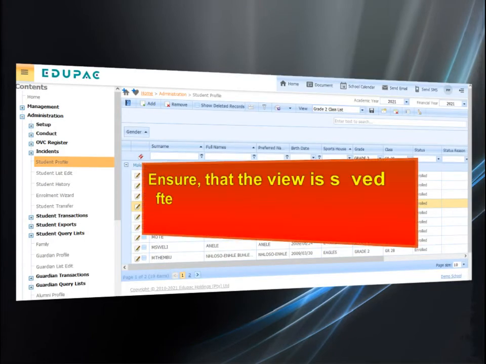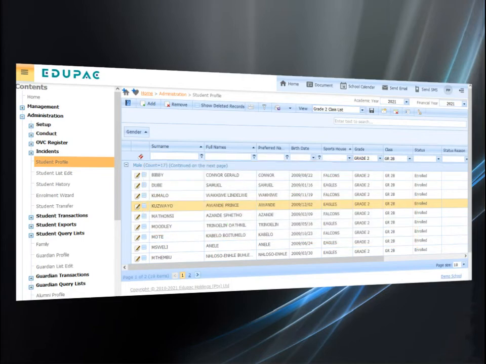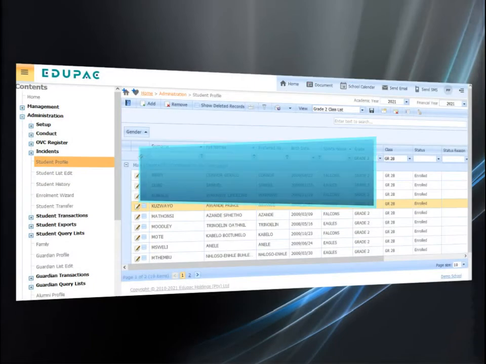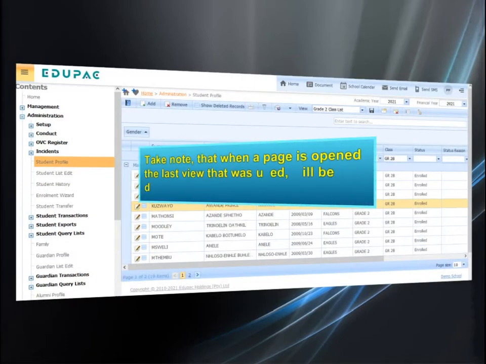Ensure that the view is saved after every change that is made to the view. The changes to the view are saved by left-clicking the Save View button. Take note that when a page is opened, the last view which was used will be displayed.